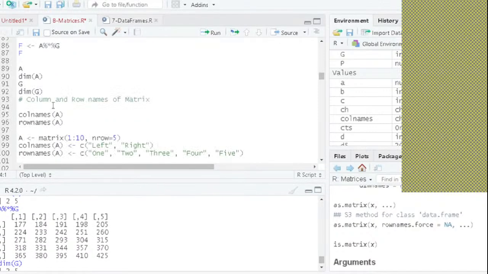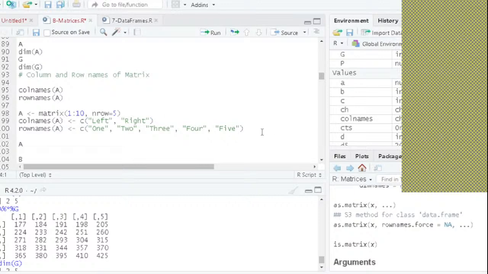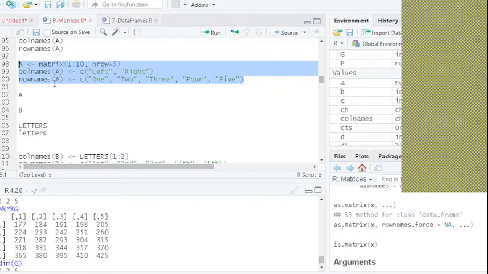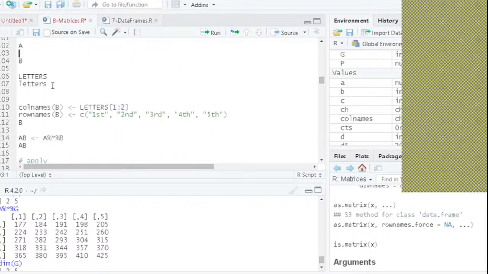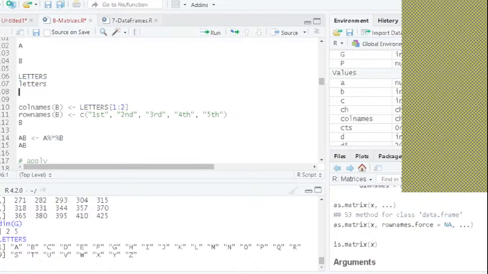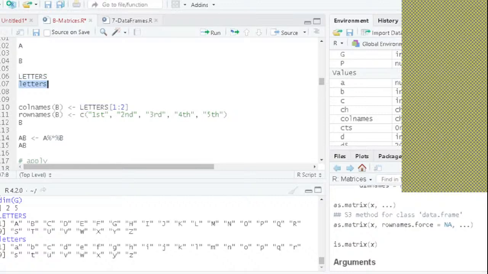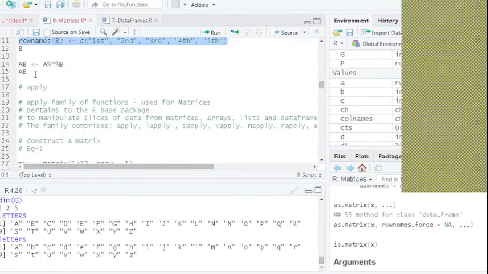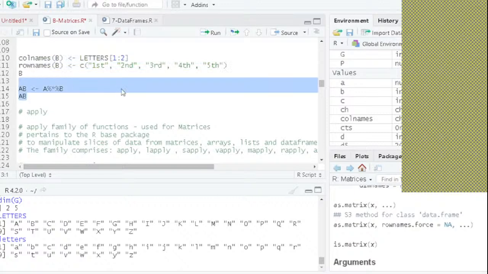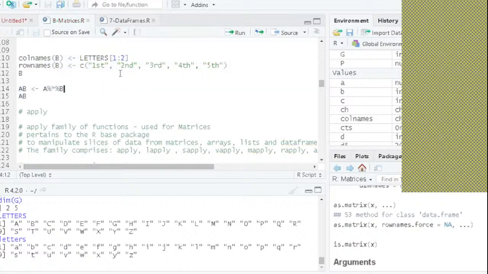Now, I can add column names and row names. This is already done, so I'm just skipping this. Column names and row names we have already done, right? Then very interestingly, letters in caps will give me all the capital letters, and letters in small will give me all the small letters. So this is just adding row names and column names. I'm leaving it. Then dot matrix or dot multiplication again, we'll leave this. So that is pretty much it for matrix.